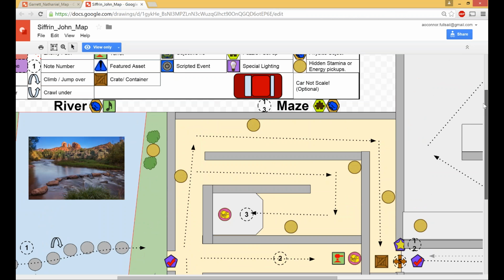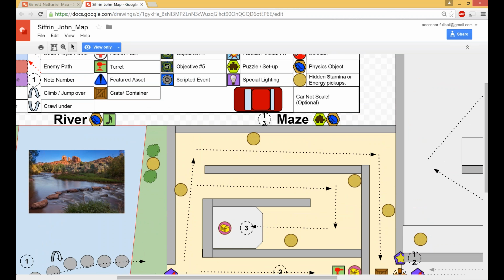All right, real quick, these items are your hidden stamina or energy pickups. That's what these items throughout the map are.